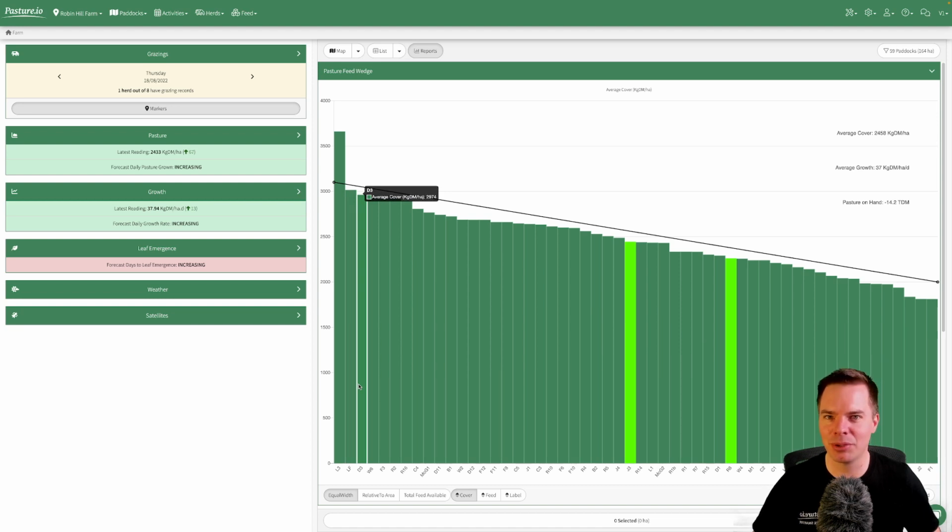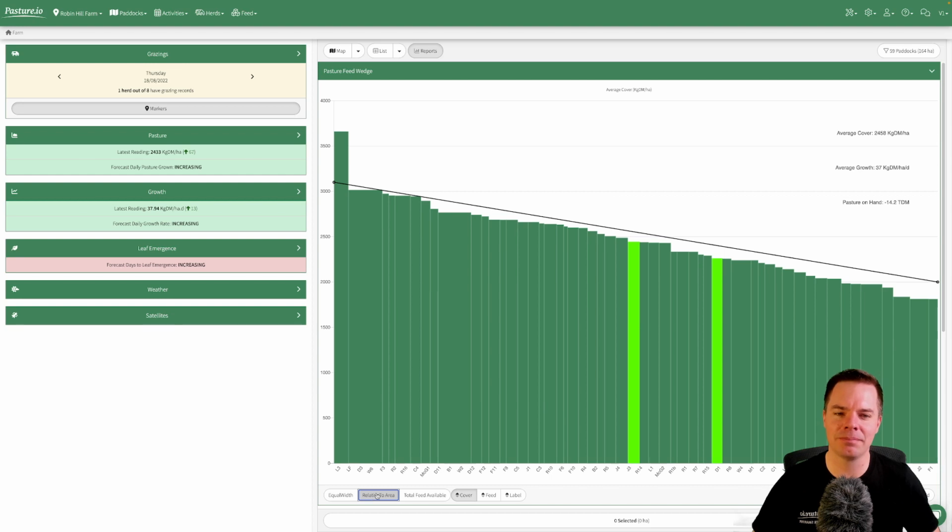dry matter per hectare. Now, if we display relative to area, the feed wedge slightly changes. This is because the columns now represent the area of the paddock by the width. So the wider the column, or the wider the paddock, the more area that paddock has, and the thinner the column, the less area that paddock has.